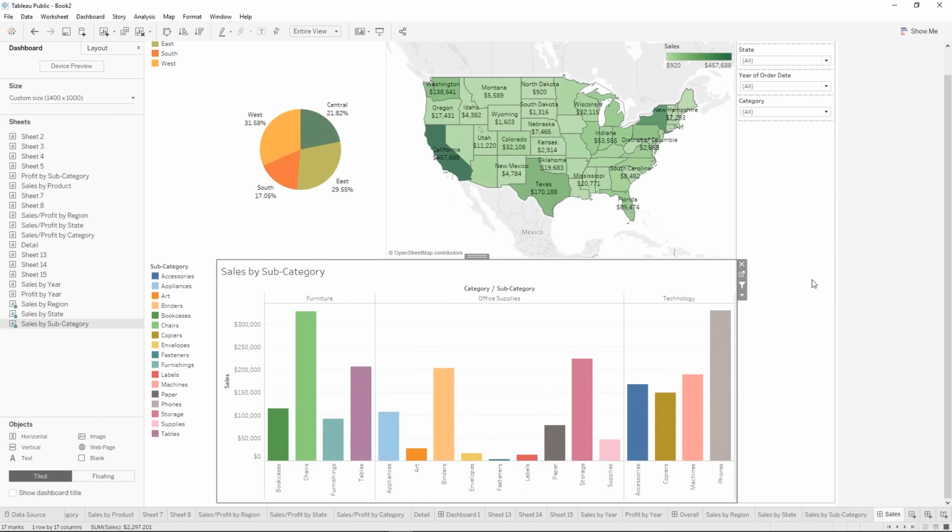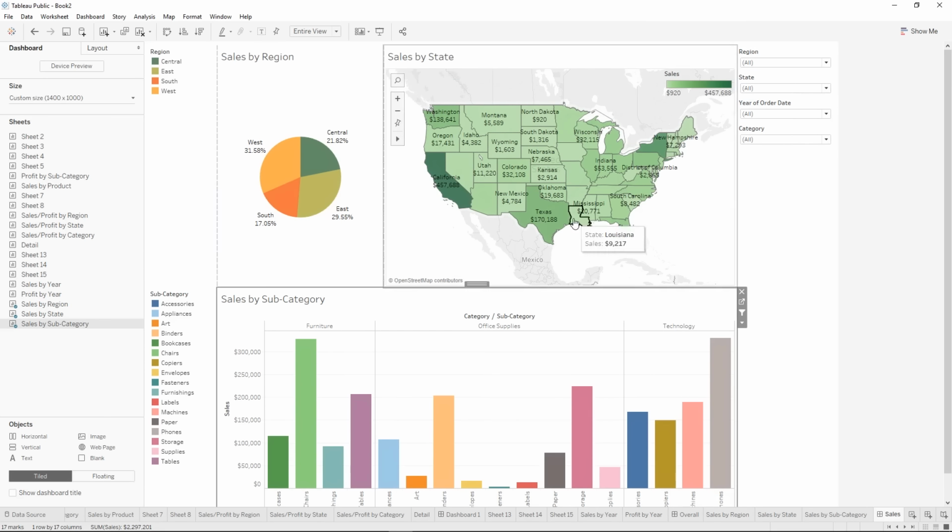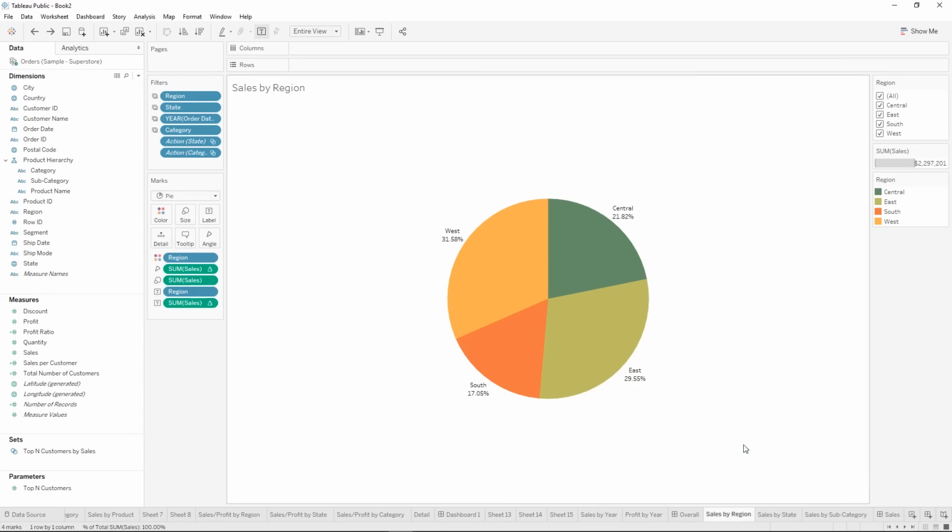Excellent. So now we have our sales dashboard. And let's get started on our next one. Our next dashboard is going to be the profit version of this dashboard. So some of these visualizations we can use again. So let's go to sales by region. Right click and click duplicate.